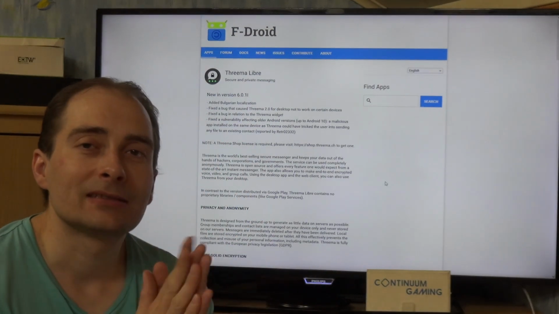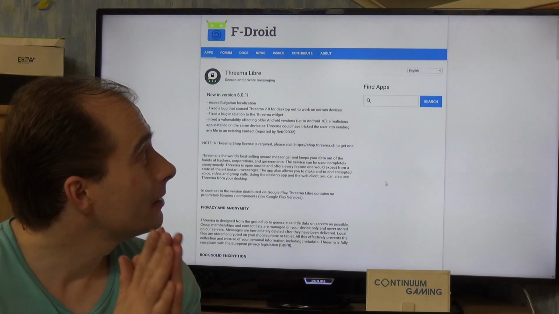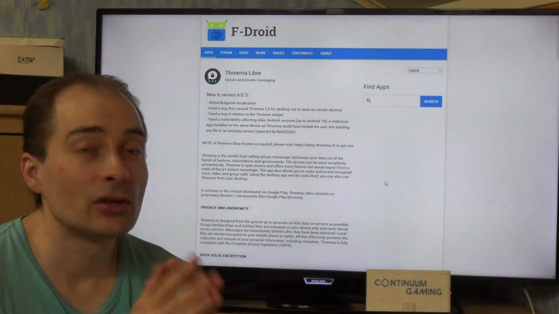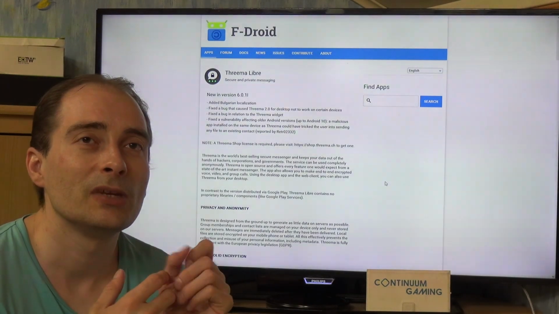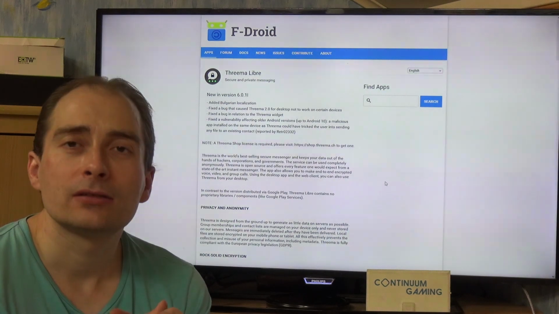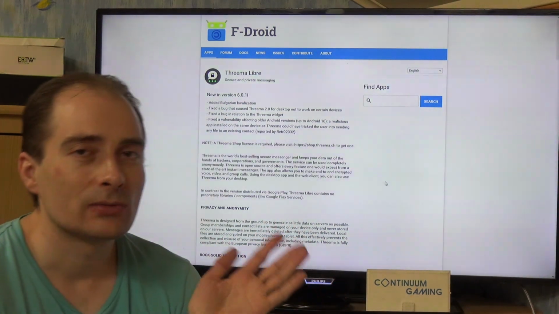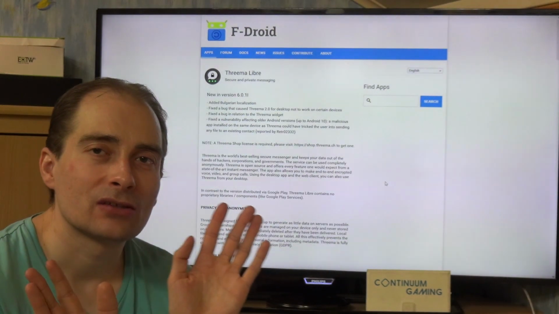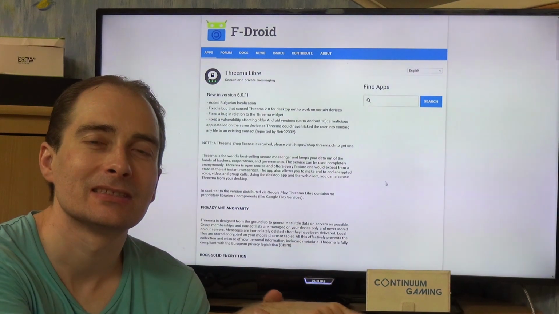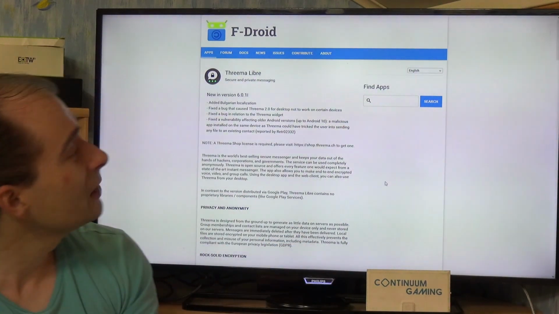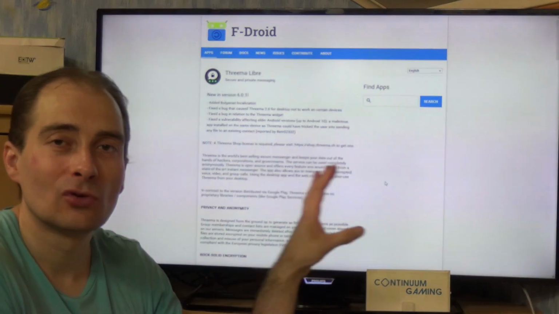Threema is a company in Switzerland, so Europe-based, and all their technology to, for instance, encrypt and decrypt is audited all the time. So there's a security audit with it, and at least some of it is open source. It's not all. I think the client itself is open source, but the server side is not. Anyway, it's security audited, and it seems to be one of the most secure ones available.